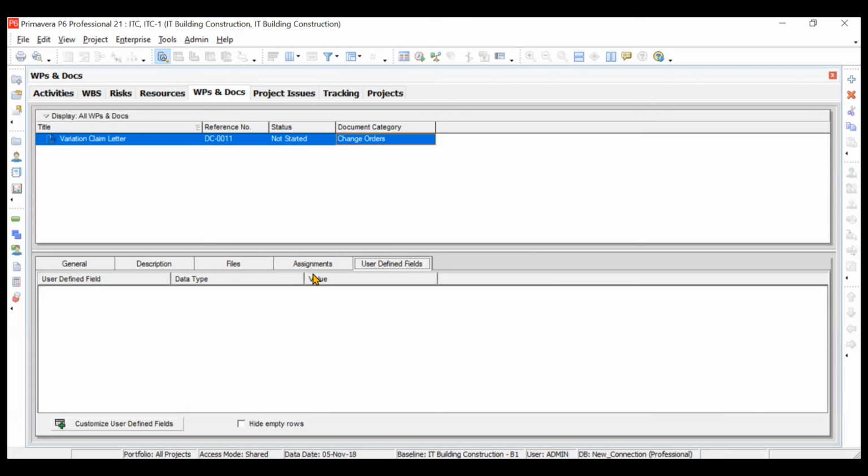Okay, so this is how we can upload some documents and some work products related to your project. I hope this thing was clear to you.